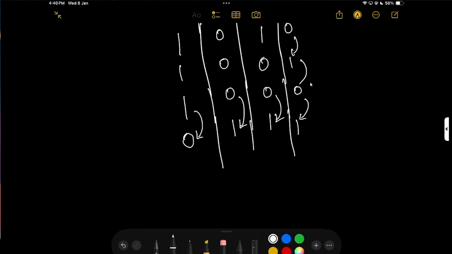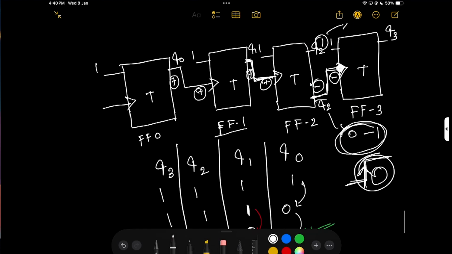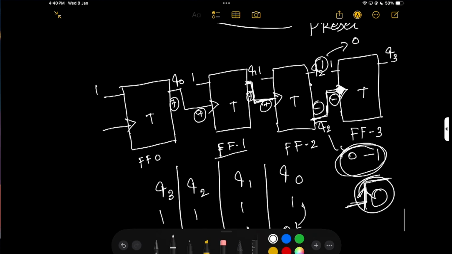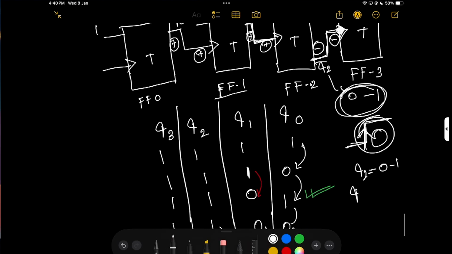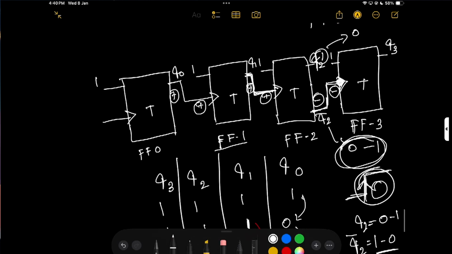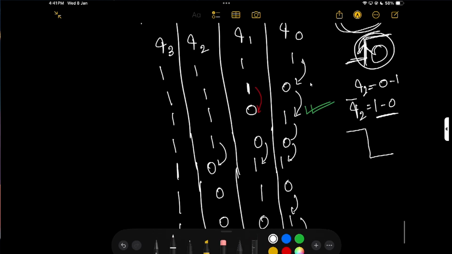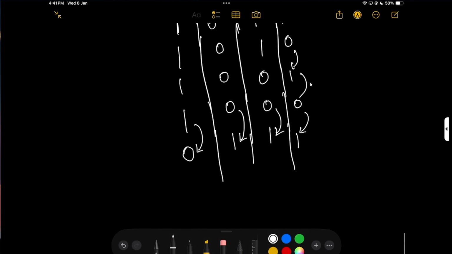Why does it go 1 to 0? Because let's see, if my Q2 goes 0 to 1, so my Q2 bar goes 1 to 0. So if Q2 goes 1 to 0, it looks like this. And my flip flop 3 is working as a negative edge flip flop, negative edge triggering. So my flip flop 3 will now be triggered, so it goes 1 to 0. So now go to the circuit just like that.